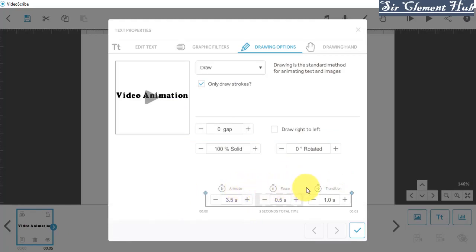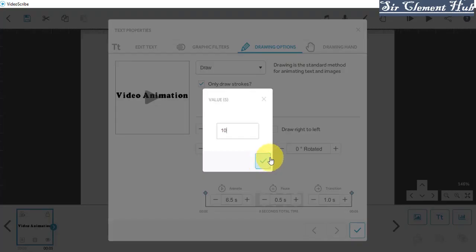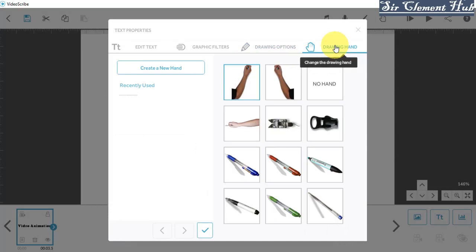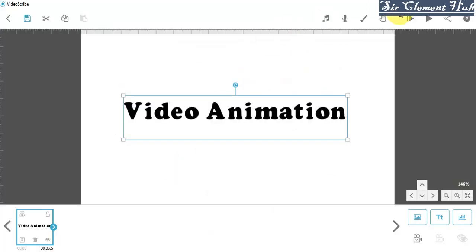We'll start from the first property here called animate, and you see the default time for animate is 3.5 seconds. As you can see here, 3.5 seconds. Here also, this is to change the time. The minus button here is to reduce the time, and this one is to add time. Okay, let's see how it works. Let's keep it at 2 seconds, and we put a drawing hand there. Let's play it and see what will happen.